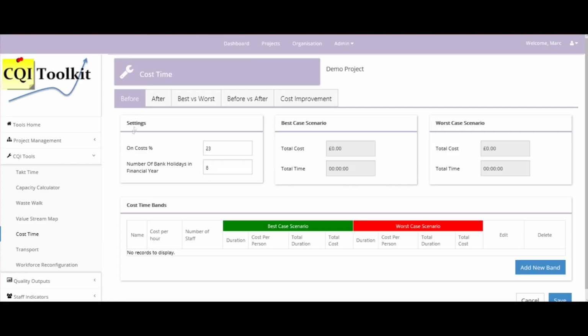So to work it out, basically in the settings we use 23% on cost. That's for anything like tax, NI and anything like that. We also have the number of bank holidays in a financial year. This does change. For example, last year we had a leap year, so you can just go and enter these and amend them as you go.